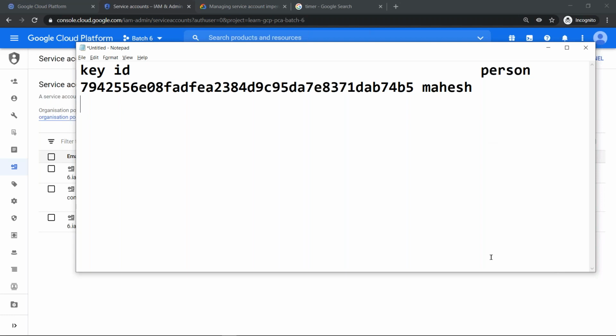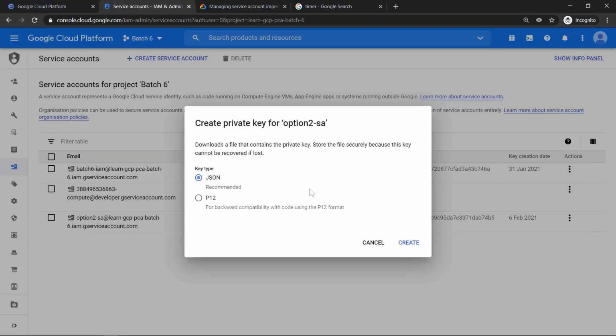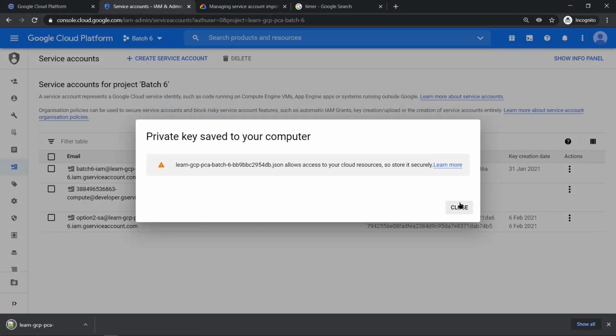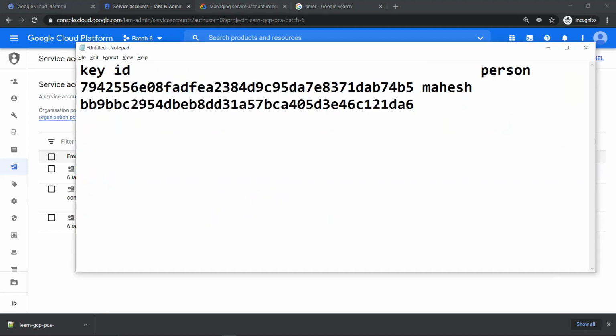You may use this here. Now I create one more key. Done. So this is the key starting with BB. Now this is going to be shared with Kumar. So Mahesh, Kumar, or maybe I can do it as user 1, user 2.